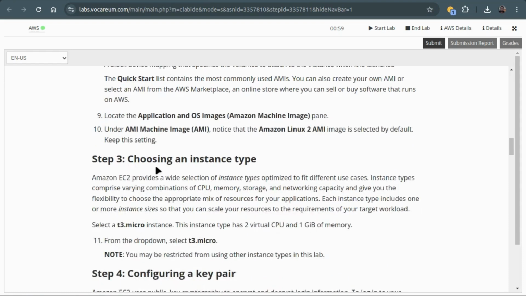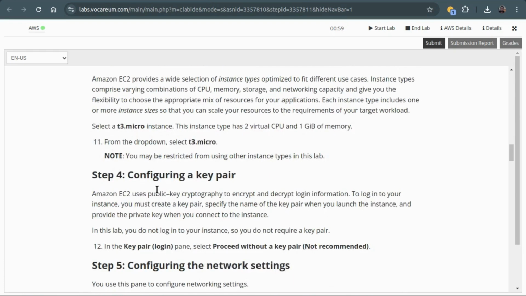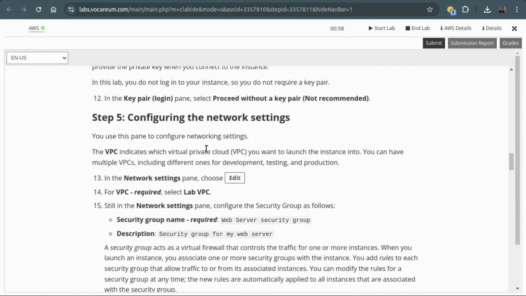In step 3, we have to choose an instance type, and the instance type that we've been told to choose is T3 micro. And then after that, we are going to be configuring a key pair, but the instructions that have been given here say to proceed without a key pair. So we are going to do that exactly. And then at step 5, we are going to configure the network settings. So we will use the lab VPC, and then we are going to configure a security group. The security group that we should be configuring is web server security group, and we are going to have a description there, security group for my web.